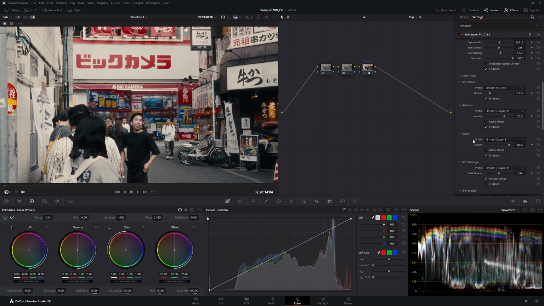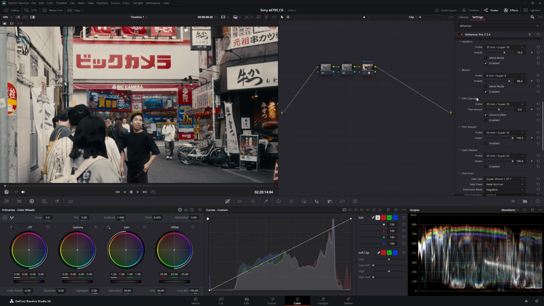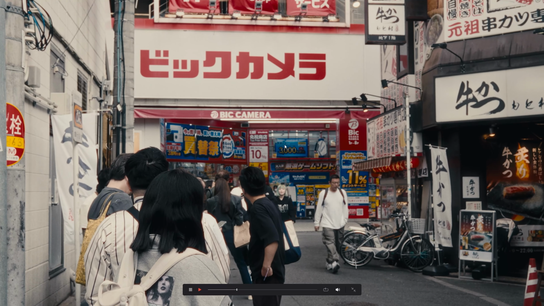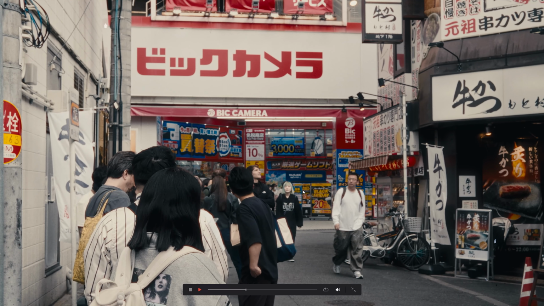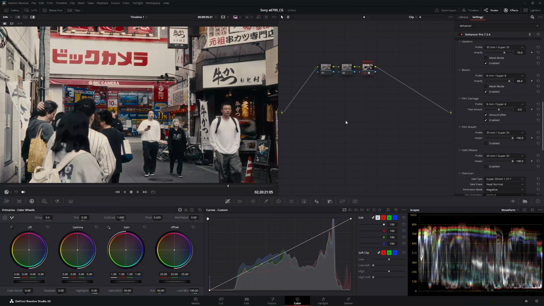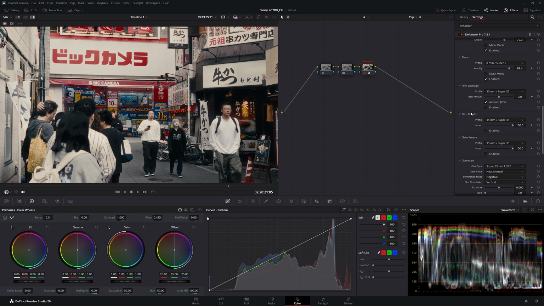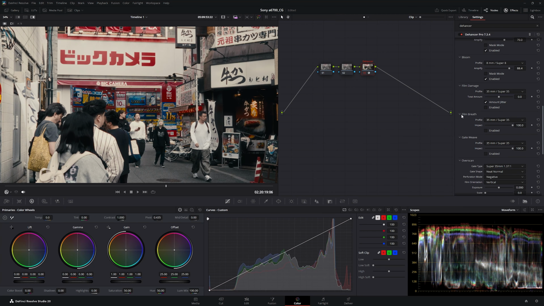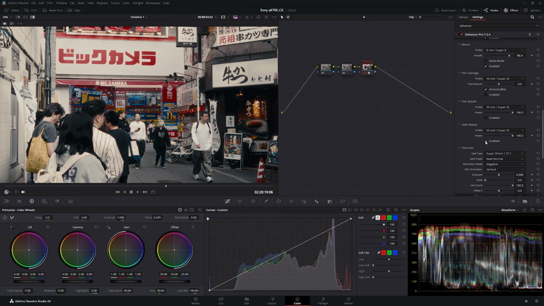Next, we have film damage. If you're going to enable this, let me play the video. Okay, if you notice, there are scratches on the video, so very nostalgic. If you like that, you can enable it. If you don't, disable it. Next is film breath. This gives a realistic shake. Next is gate weave. This is like giving a flickering effect to your videos.